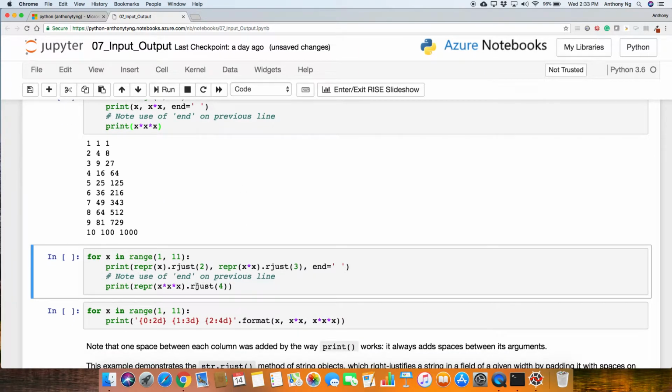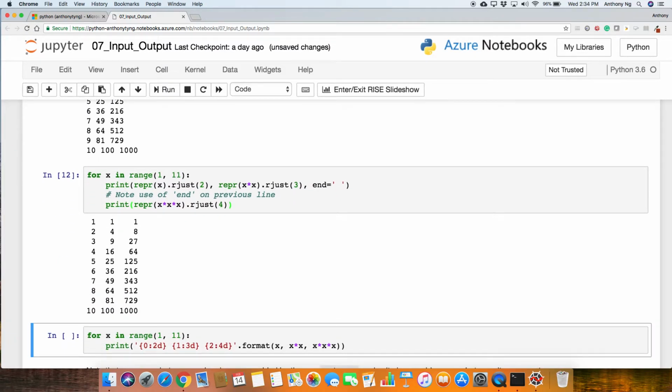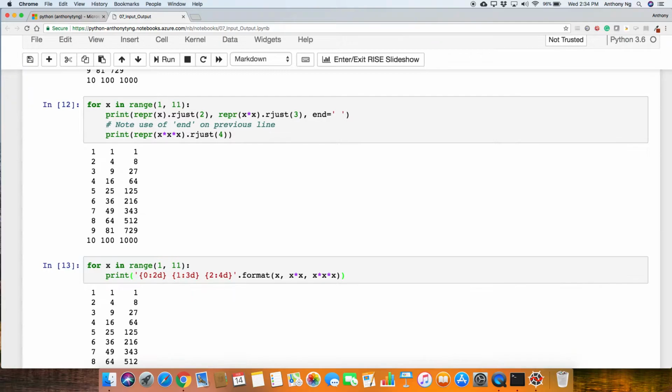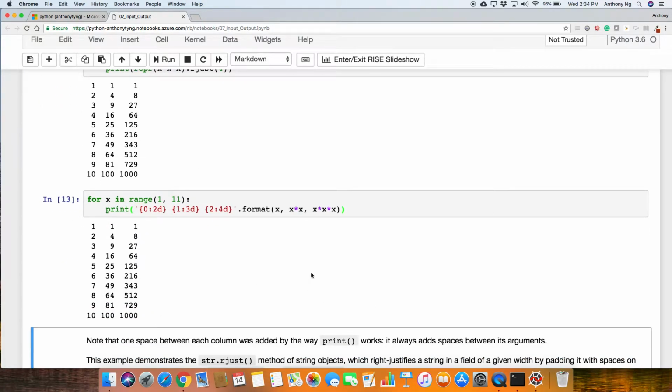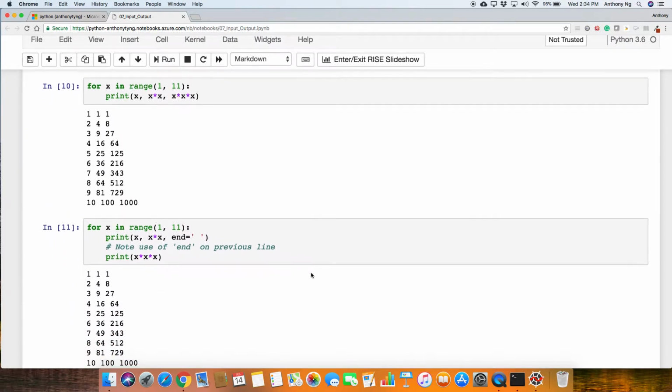Okay, so now what happened is that if we actually use repr, and we're using rjust(2), rjust(3), rjust(4), let's run this and print this, and notice that you can format it in a way that is much more pleasing to the eye. And finally, you can also do it this way, and when you print it, it actually generates the same result. Okay, now I went through those codes very quickly, so let's come back and revisit this.